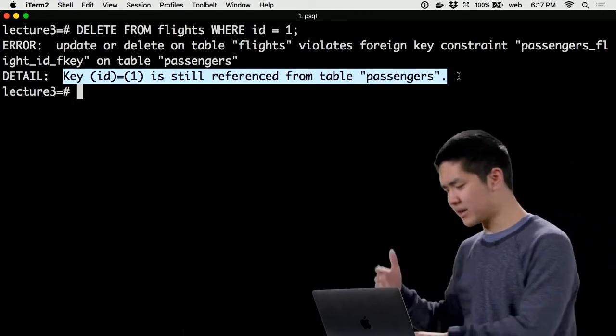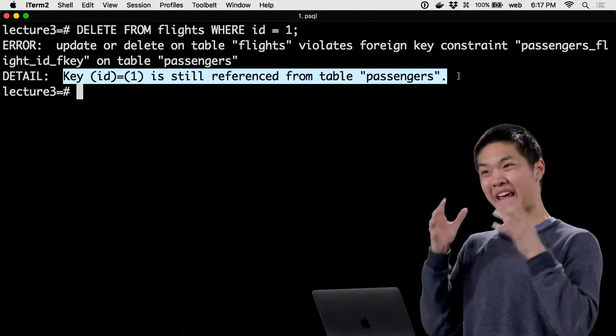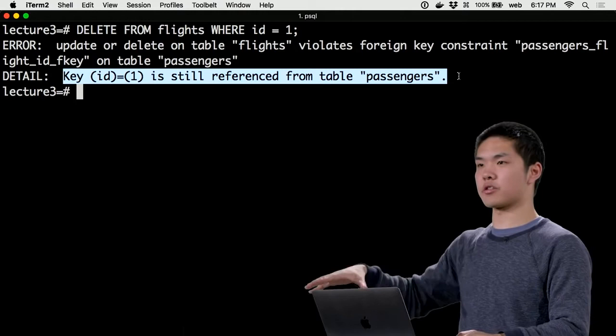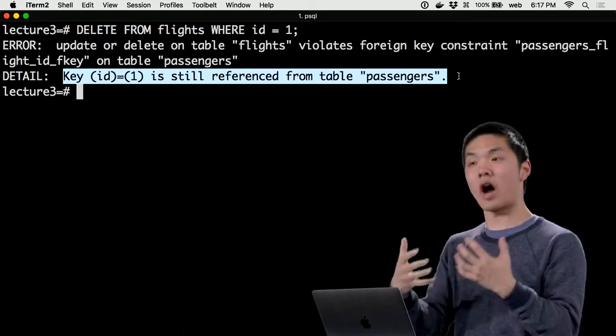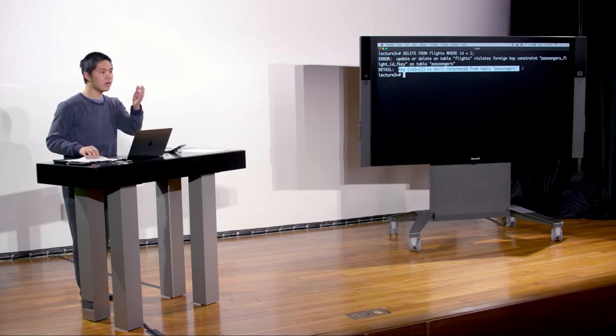So the references keyword is used to help us enforce that type of constraint so that we can't do something wrong. If I try to delete a flight while there are still passengers registered for it, the database will physically stop me from being able to do that. Good question. Yeah? Is there a connection between flight ID and ID?